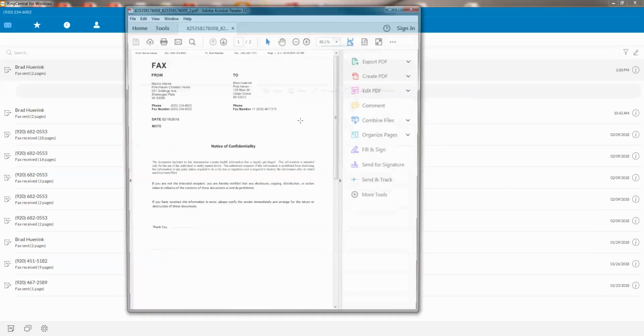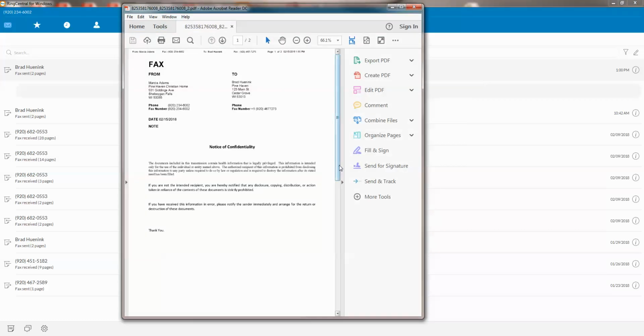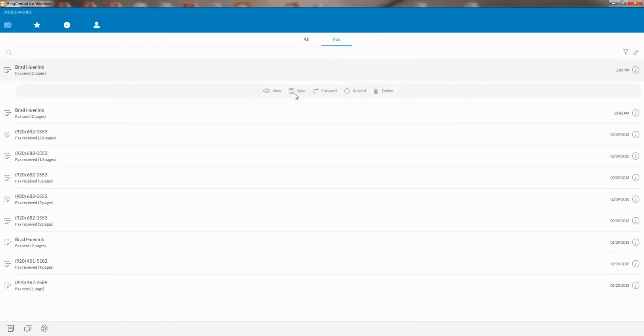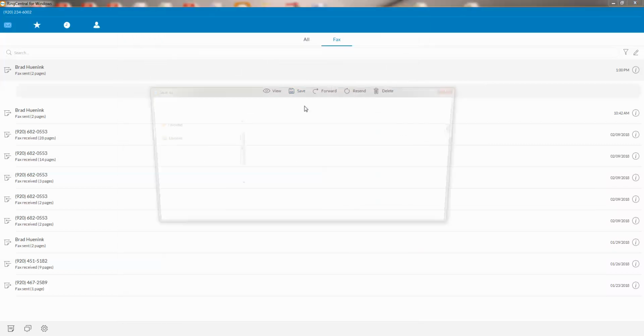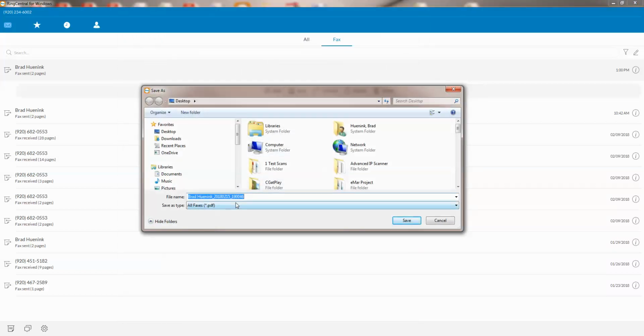So if you want to view it, click view, and it brings up a PDF copy of the fax. Scroll down and look at it. Close that. We also have the option to save the fax. So if we click save, it's going to bring up a save dialog box. We can type the name of the fax and hit save wherever we want to put it.